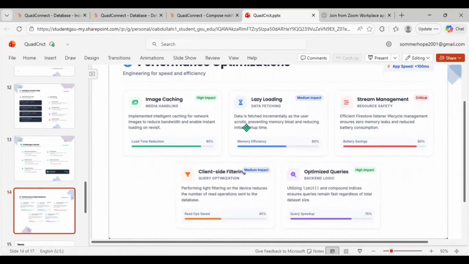Lazy loading: data is fetched incrementally as the user scrolls, preventing memory bloat and reducing initial startup time. Stream management: efficient Firestore listener lifecycle management ensures zero memory leaks and reduced battery consumption.